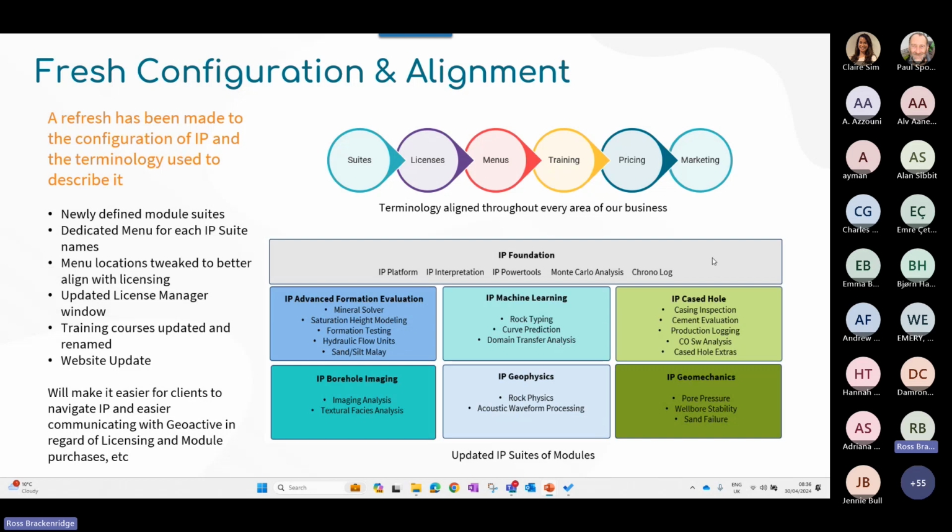So we've got the foundation suite, and we've got 6 advanced suites. Each of these now has its own menu within IP, and the license name will relate to that suite. Things like training courses, we're going to try and align the name of the training course exactly to the license and the menu items, so everything's a bit more aligned. That's probably the main thing you will notice, some tweaks around the menu.